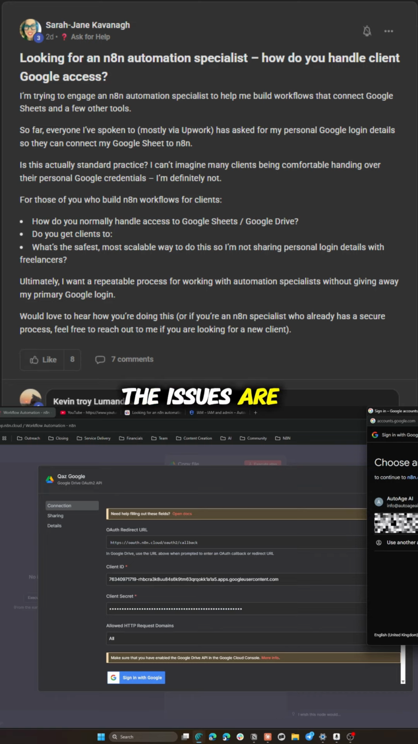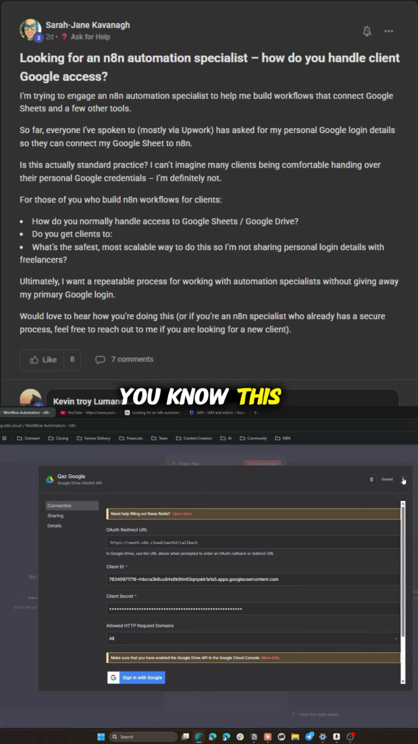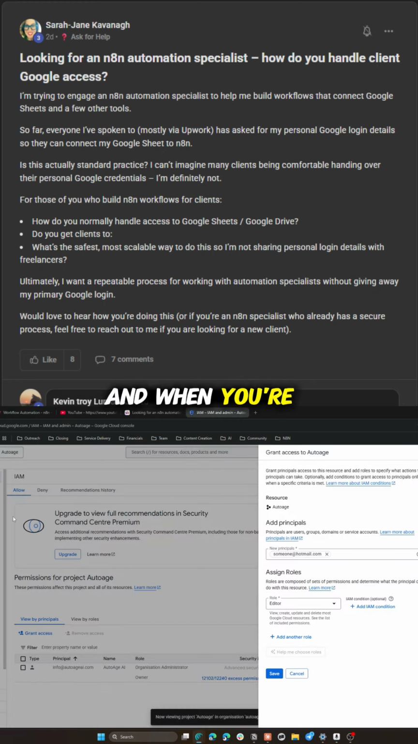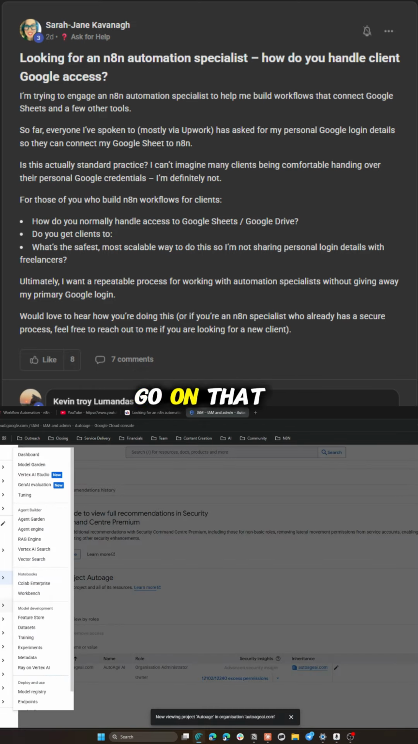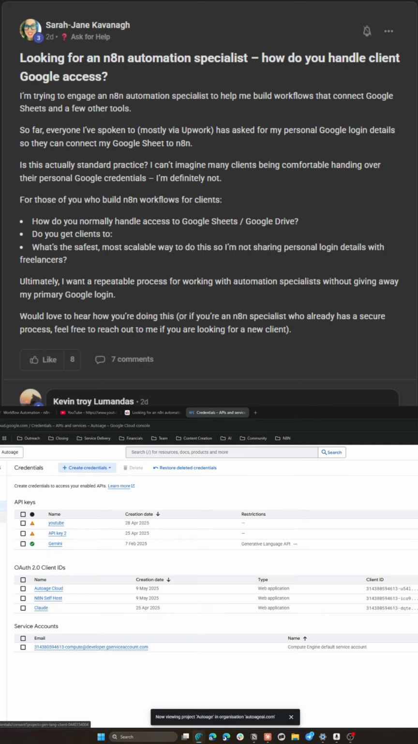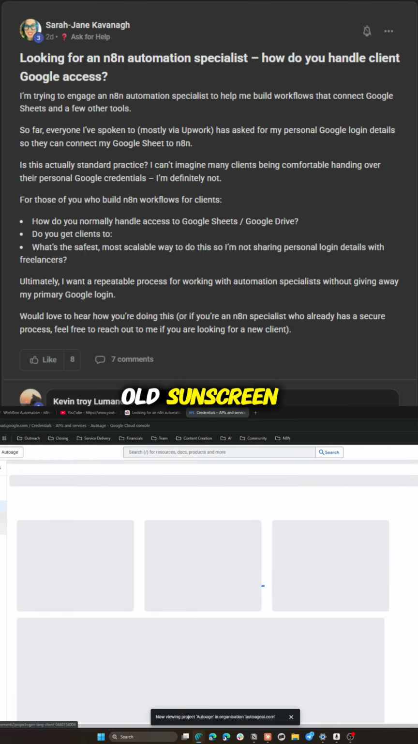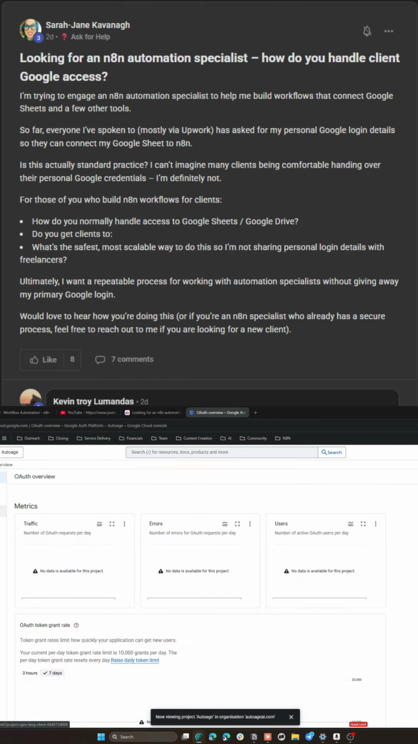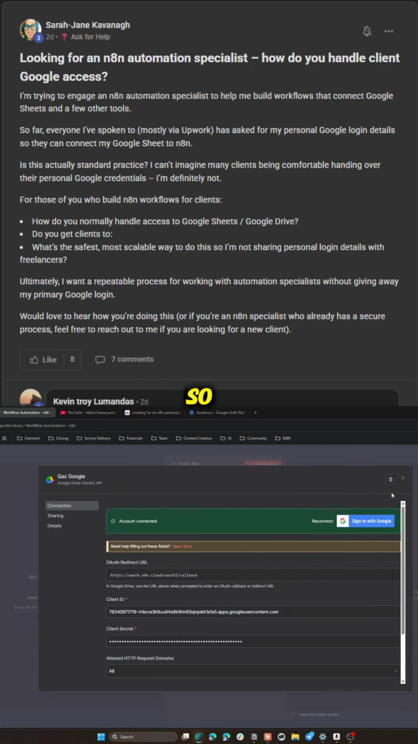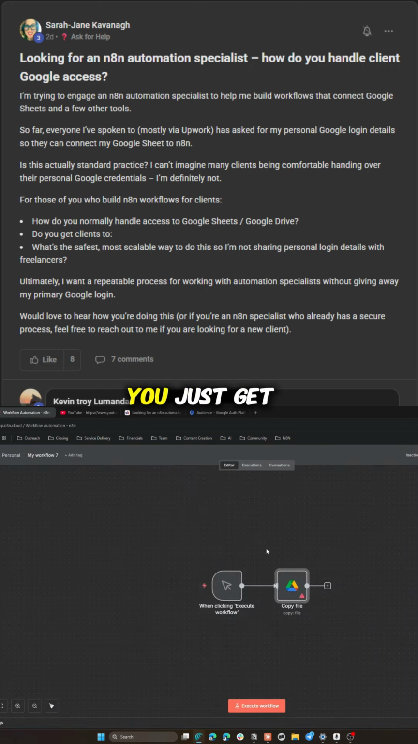So the issue is that sometimes this connection expires, right? So what you need to do when you're on here and doing your connection is press publish. If I go on there quickly, credentials, OAuth consent screen, and then audience. All right, so back to testing. This is in testing right now, but what you need to do is put it in production. That way you don't need to keep getting the client to come back every month or so to reconnect. You just get this over and done with.